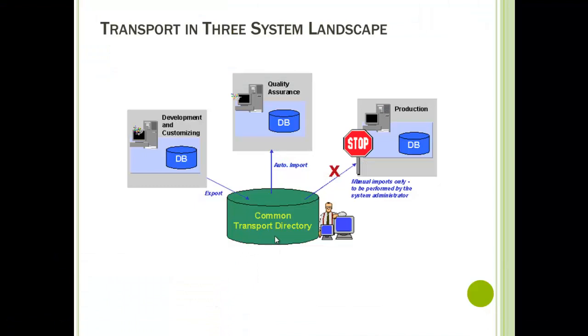So that particular directory can be read by all the systems, the quality and the production systems. Once the TR is released from here, it goes and sits here as operating system files. After that, that TR can be imported using TMS. There is a program called TMS, Transport Management System. Using it, you can import the changes into your quality system.